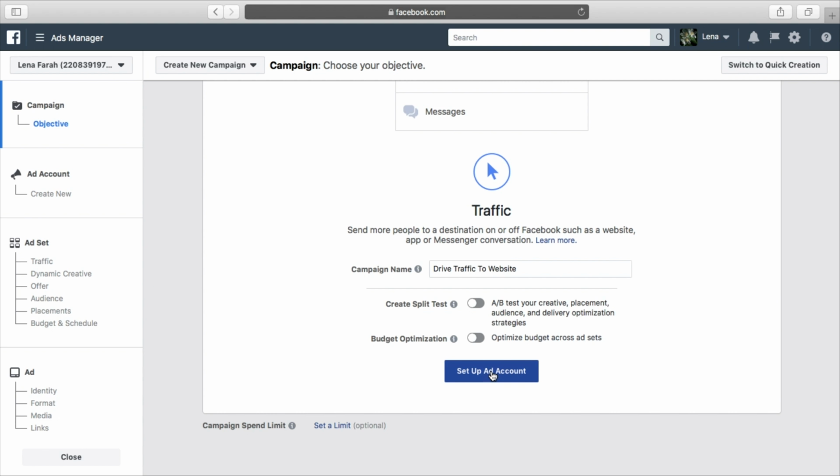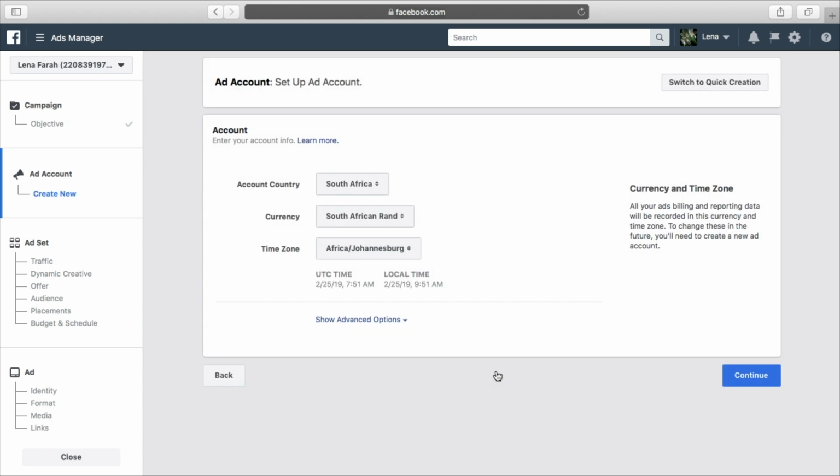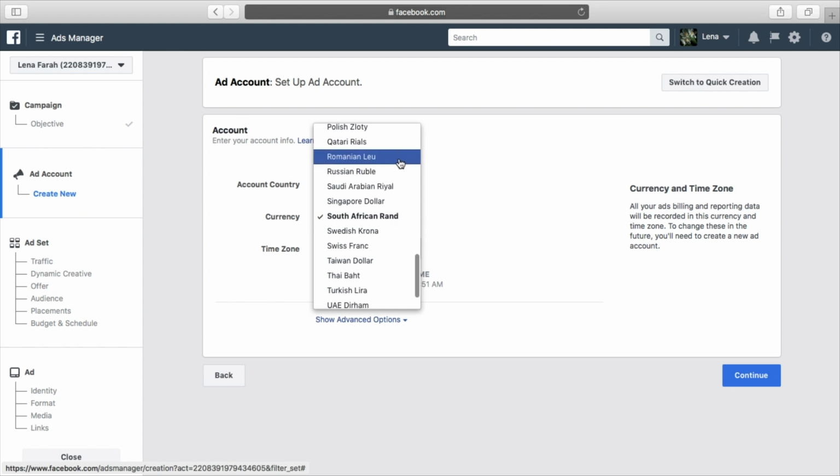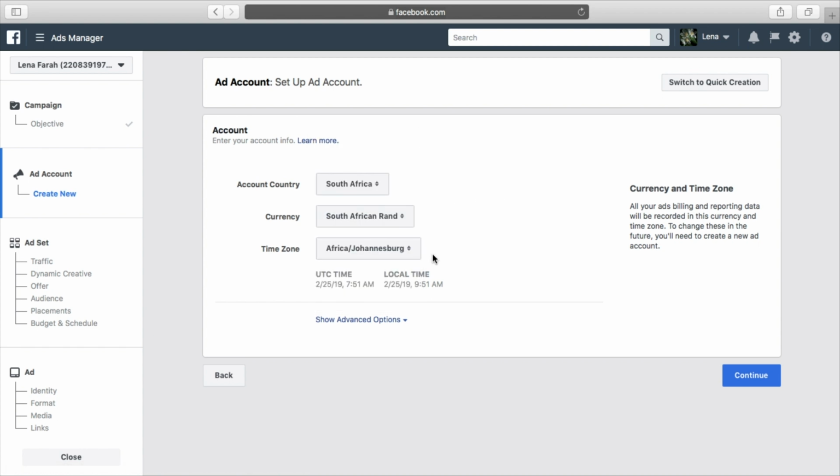So if this is your first time running an ad, it will say set up ad account. So we're going to select on that. Then you guys will then select the options that are applicable to you. So I'm currently in South Africa, so that's going to be in my account country. My currency is South African Rand because I'm in South Africa. If I was creating an ad account for, let's say, an overseas client, I would then select their currency, which can be dollars, Russian ruble, wherever the country is. And then your time zone.